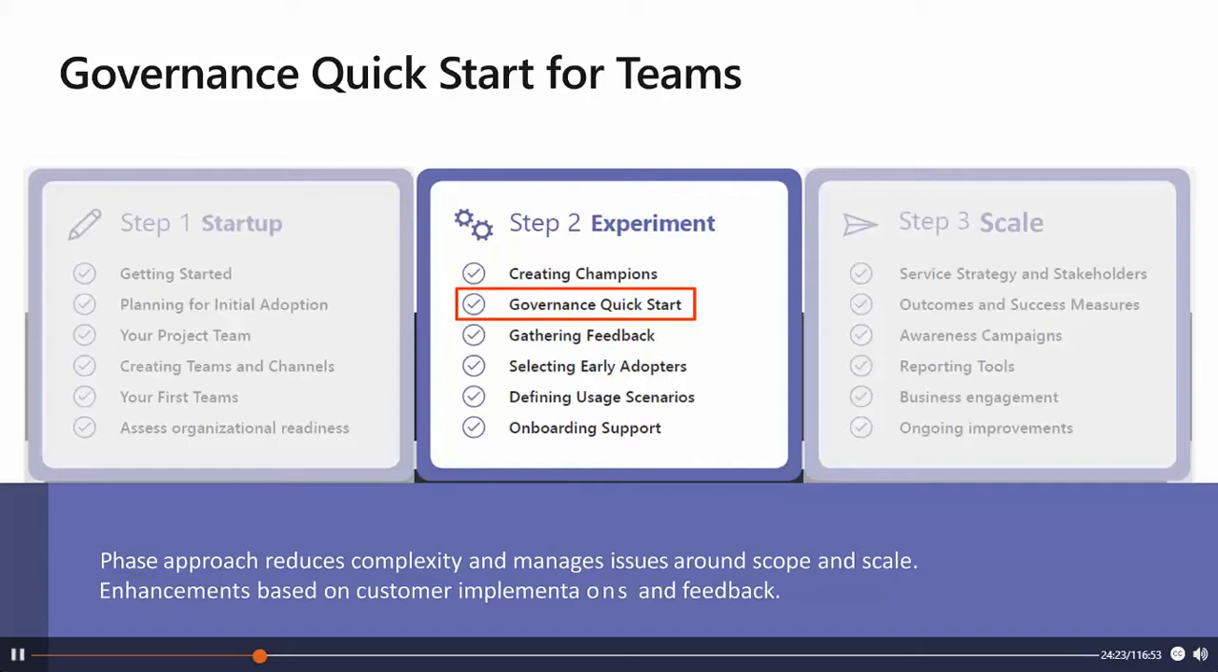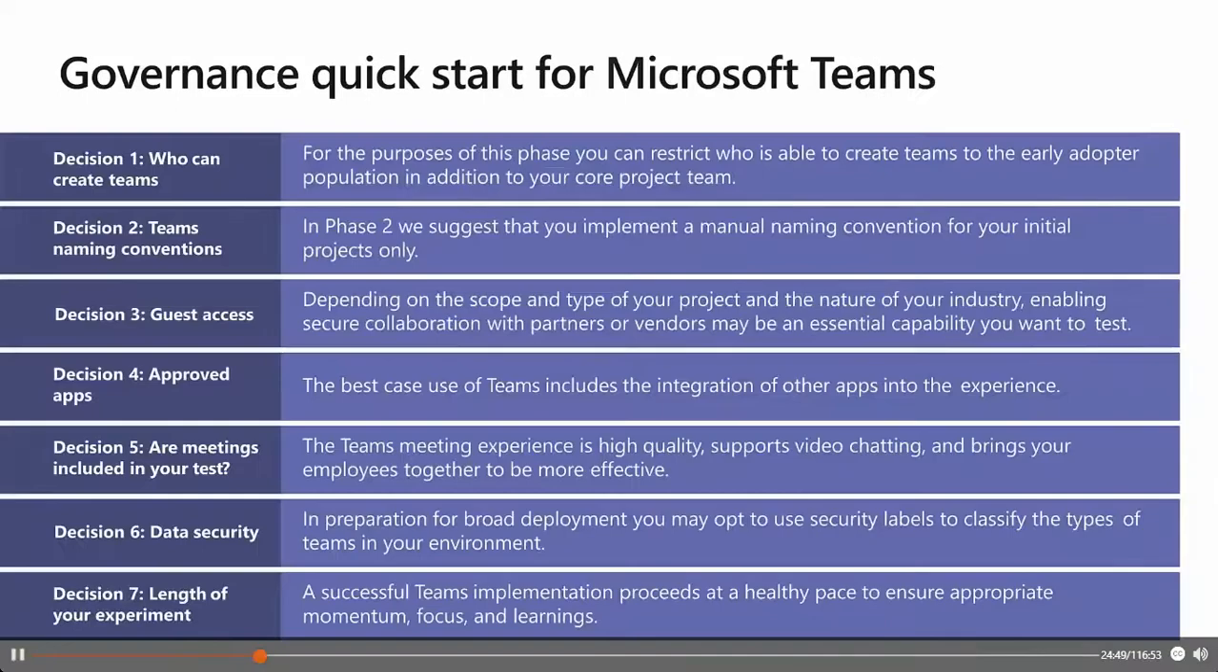For this phase, you obviously need to have the right persons, the stakeholders, in the game. You need to identify the good candidates for onboarding, and obviously you need to have the specific individuals that provide the specific use cases and all the information and feedback you need to work through the governance quick start itself. On this slide we see the 7 major decisions of the governance quick start guide for Microsoft Teams.